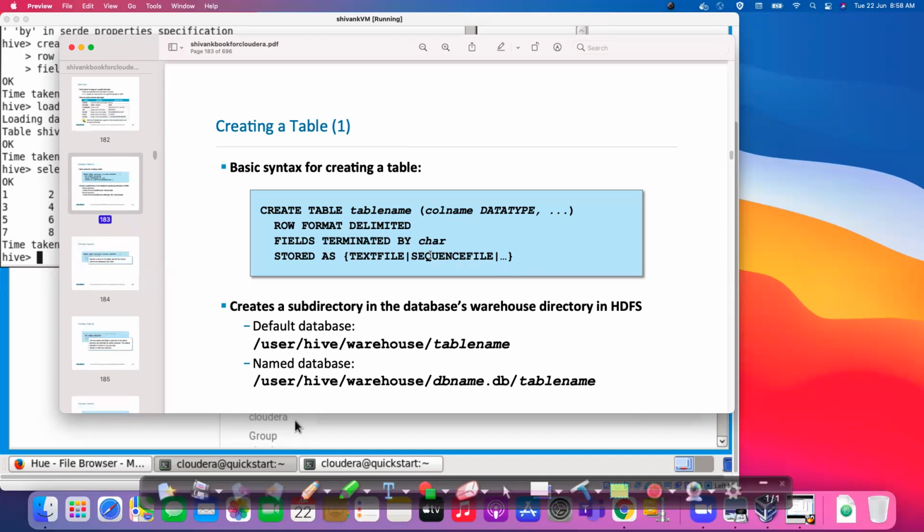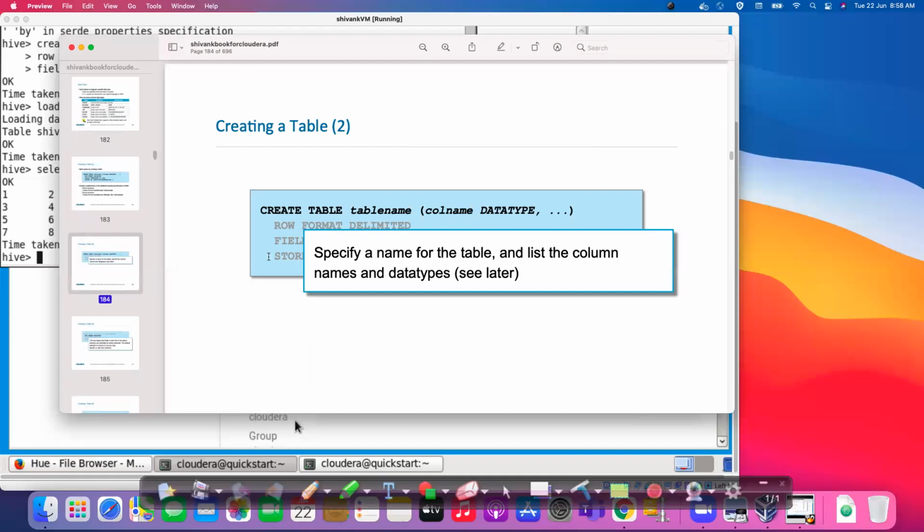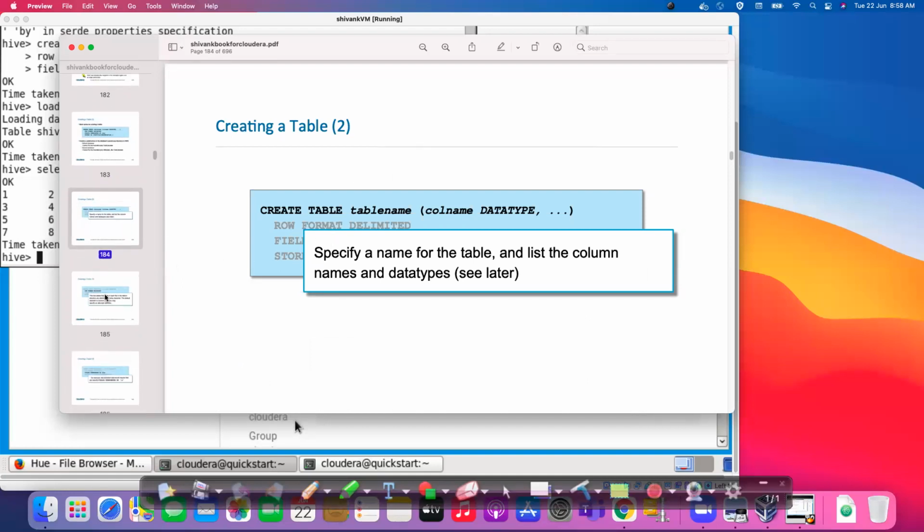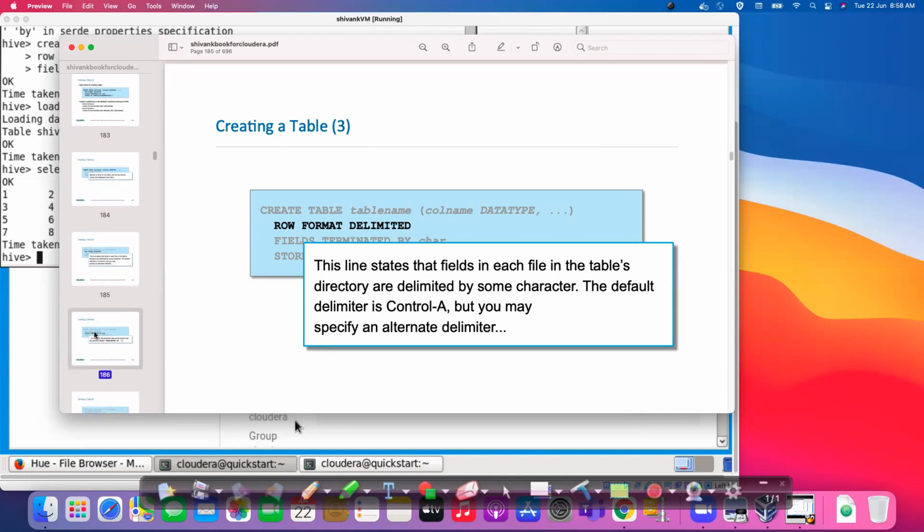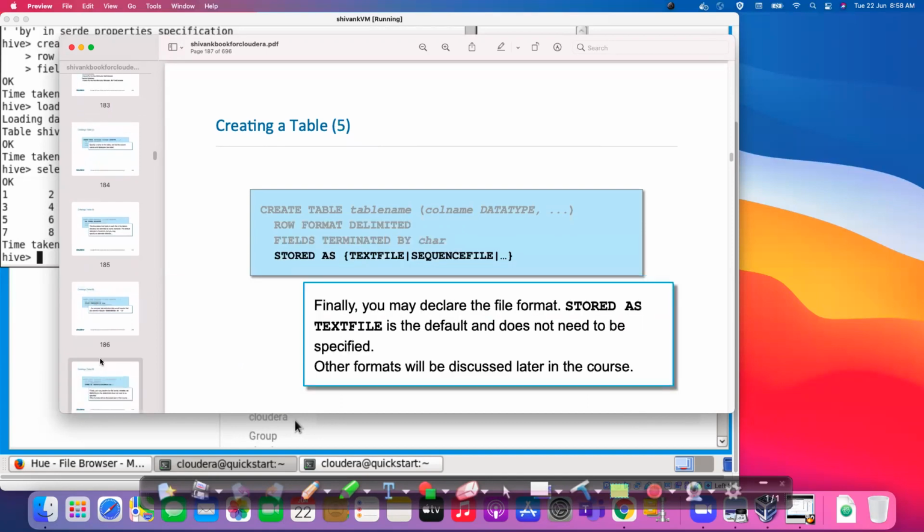Hold on for the sequence file. I think I've already talked about it, but I will talk about Avro file and Parquet file in detail, and what the advantage of each is, because that will make a big impact when you're working with Apache Hive. This is just the explanation of all this, so nothing more to explain here. I've already explained it.